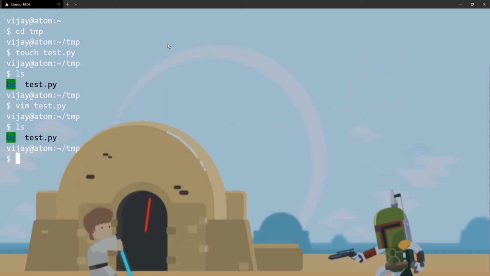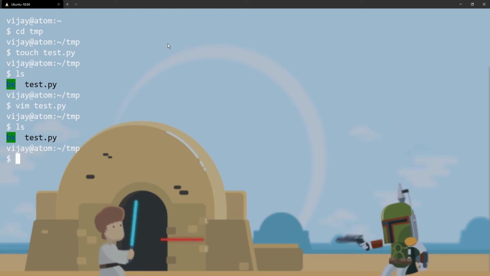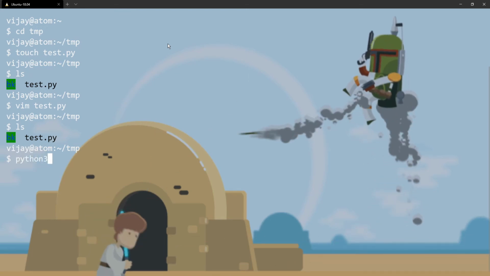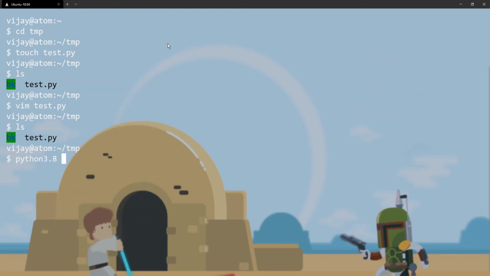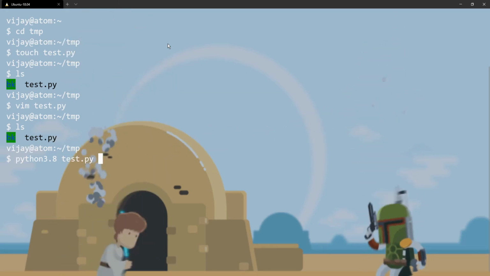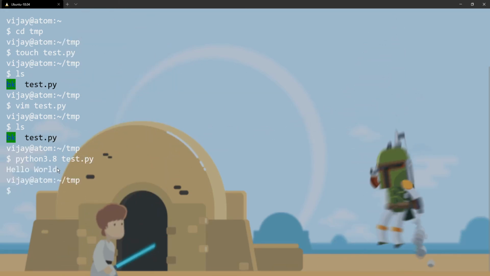And now to run that file, we would do python3.8 space and then the name of that file, which is test.py. When we hit enter, we get an output right here of hello world.